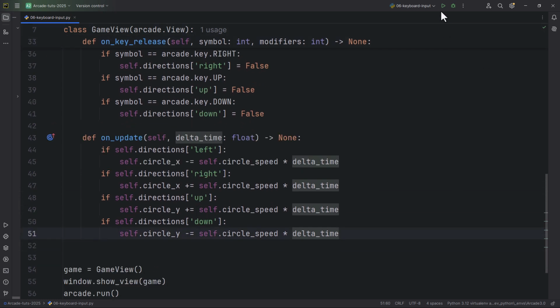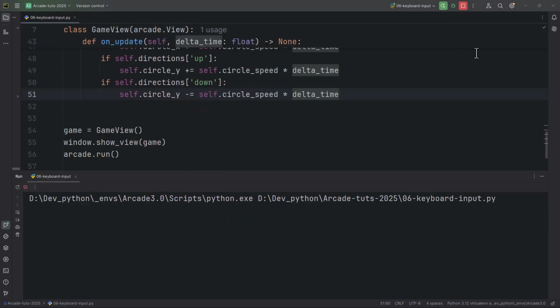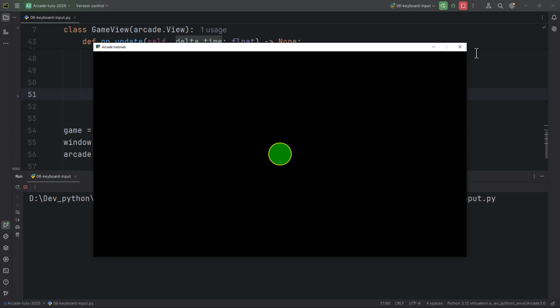And now we will have a continuous movement. So let me move it to the left. I'm just going to press and hold the left key, and as you can see it moves continuously. And also to the right, up, down, and also if I press the right and the up key, it will move diagonally to northeast, and this applies to all directions. So left and down, for example, will move southwest.